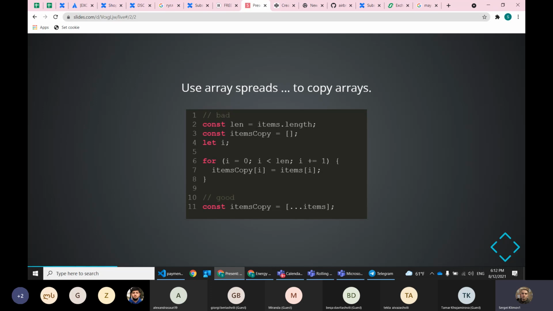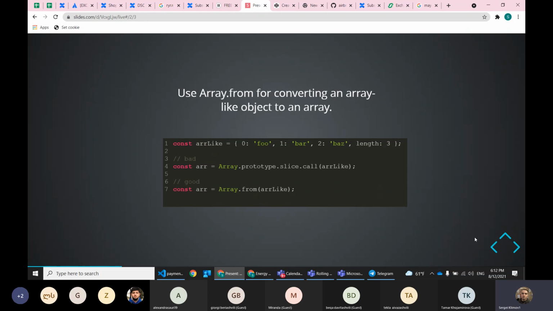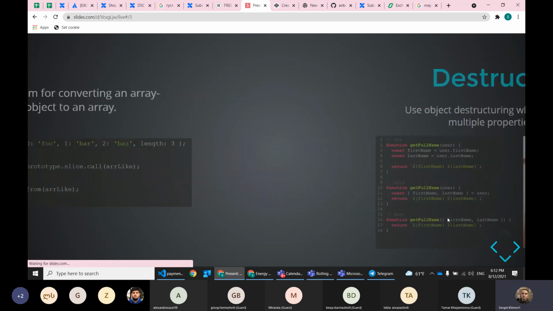Also, like in objects, best practice is to use array spread syntax to copy arrays. Like in this example, we don't need this cycle because we are doing a lot of operations. Instead of this, we could use spread syntax. Another recommendation is to use Array.from for converting an array-like object to an array. Array.from is a method which takes an iterable, like an object or a string and so on.